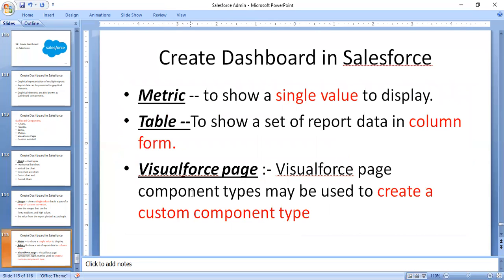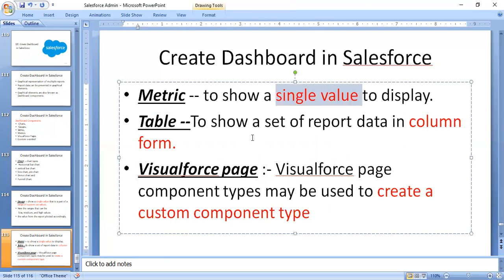The other one is a metric. What is a metric? A metric is used to show a single value, to display the metric representation. And then the table, another component. In a particular dashboard you may use different tables also. We will represent the data or report in a table format, column format, and some certain graphical format. That means previously you discussed the tabular format of data, matrix format of data, like that.